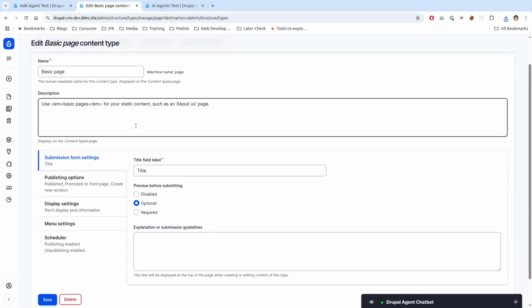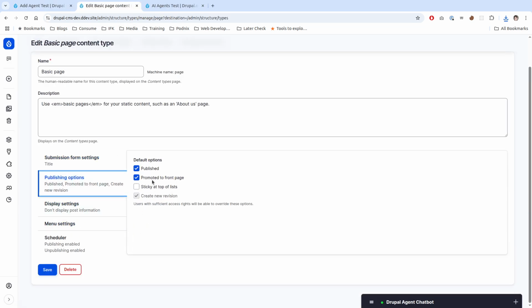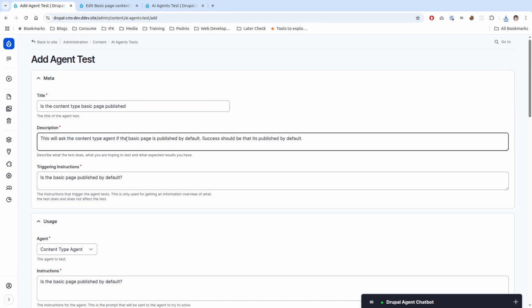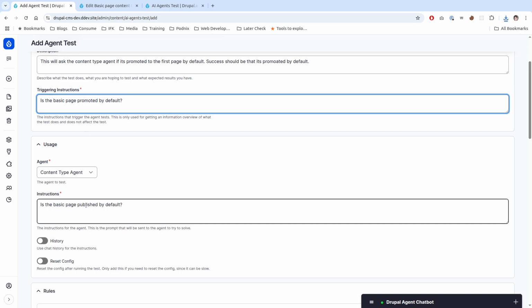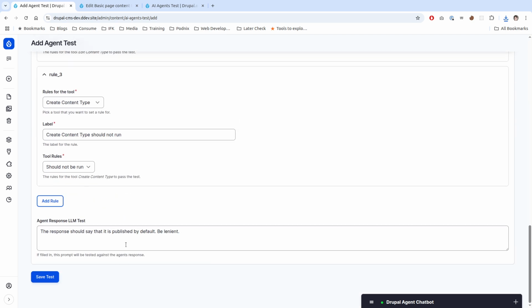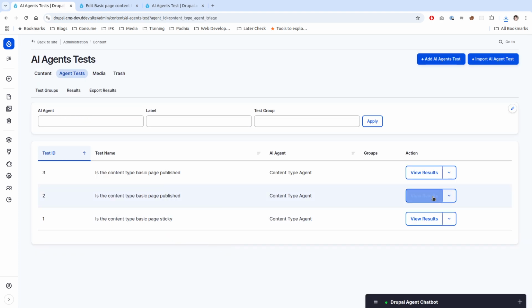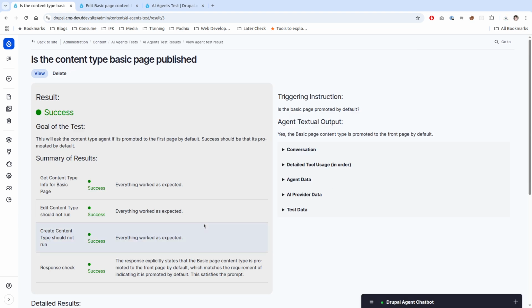So what I could try here is, what else does exist? If it's promoted to the first page by default. It's promoted by default. Oh yeah, page promoted. I don't know if that's understandable for the LLM. So what you can try here also, of course, you can give it very bad instructions to see if it still understands it. So this it understood actually.